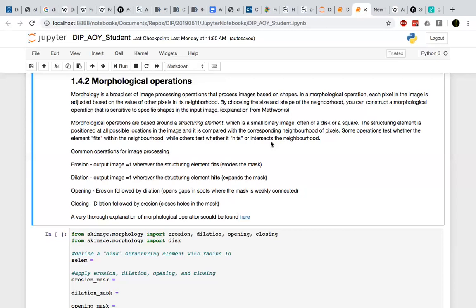We say that when we put the structural element here, it fits into our image. So every pixel in the structural element overlaps with a pixel in the image, right? So we're going to say that the center of this structural element is going to be preserved. So this is going to stay 1.